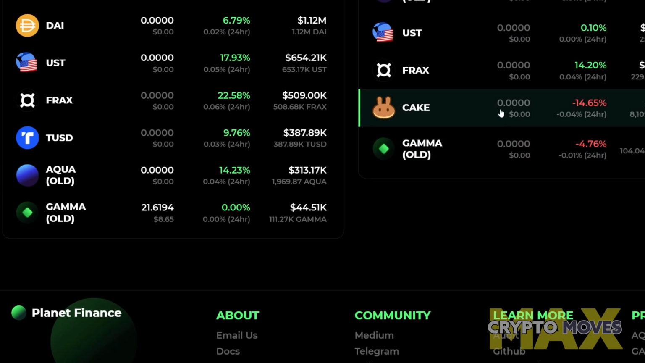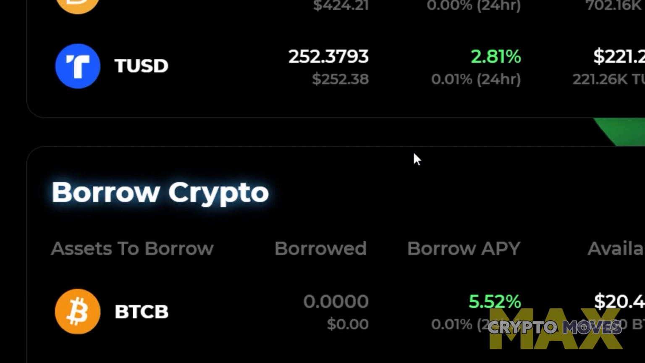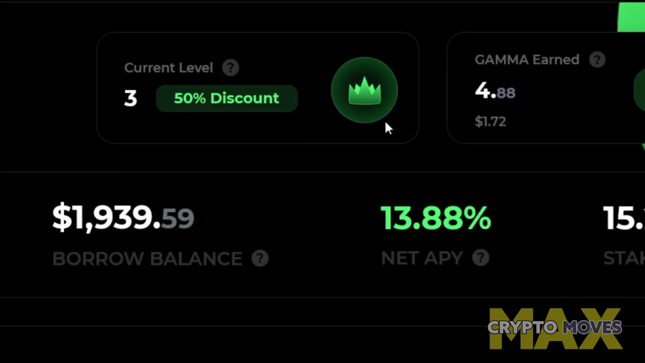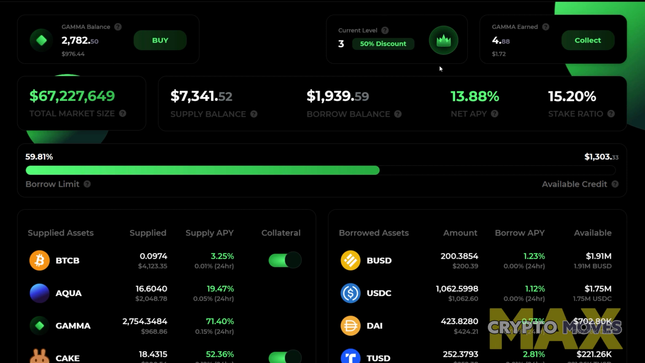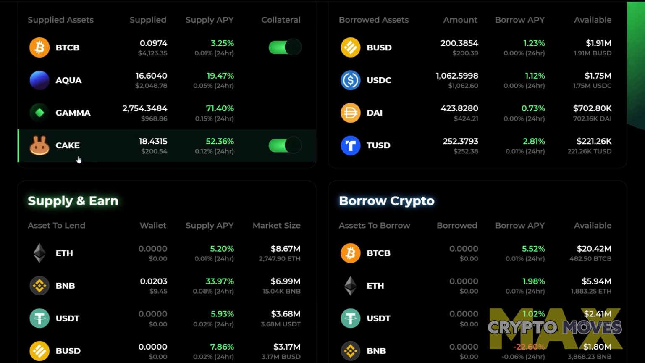So to do that, I'm going to go over here to Cake. You can see here the borrow rate is negative 14%, even though I'm on level 3, 50% discount, which is really important to have if you're going to be borrowing assets. But when I stake the Cake, I'm earning 52% APY. So I've got to win on this situation.